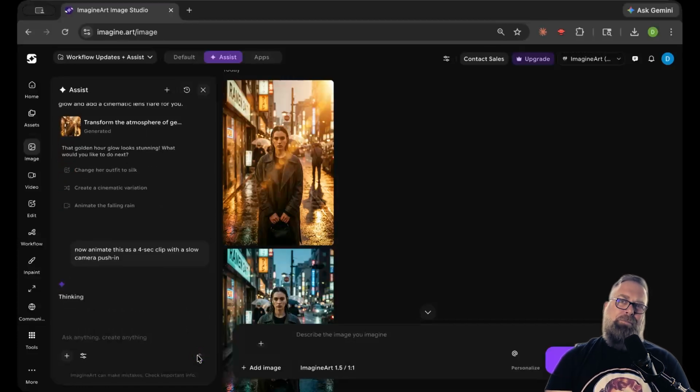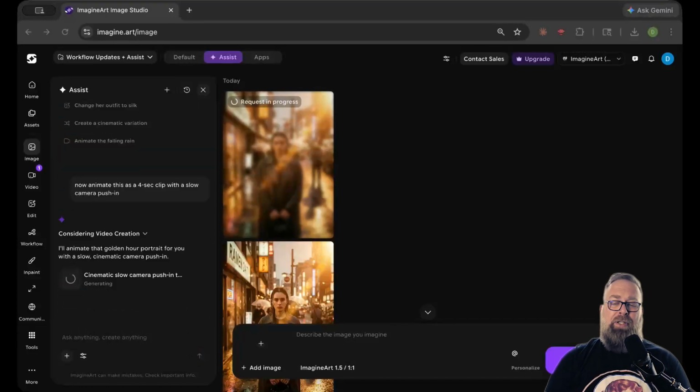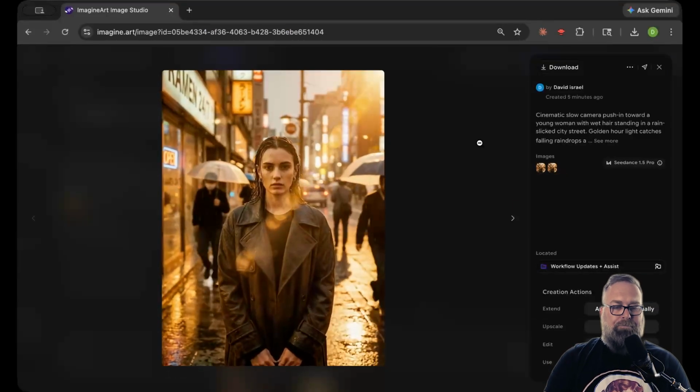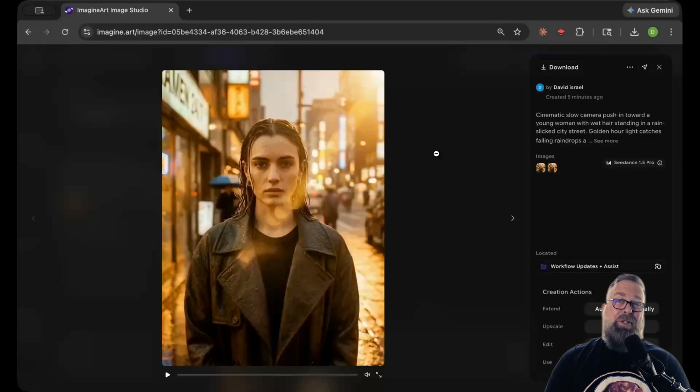No starting over. So if you're newer to AI generation and prompt engineering feels like a barrier, Assist gets you past that. You describe what you want in plain language and it delivers. And if you're more experienced and you just want to move faster, it's great for that too. You can always go into Image Studio afterwards to fine-tune things further. Not bad. All of that from a simple conversation with Assist, your new best friend on ImagineArt.